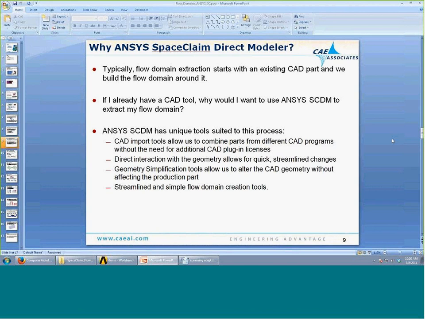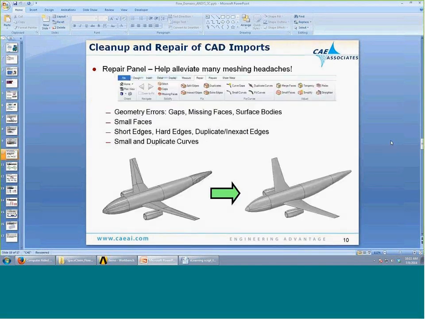Okay, looks like we're wrapping up here. So it looks like most people are using Design Modeler. We have one person using SpaceClaim, but hopefully we can show you the benefits of SpaceClaim and why you might want to consider that as well. So let's get into what SpaceClaim can do.